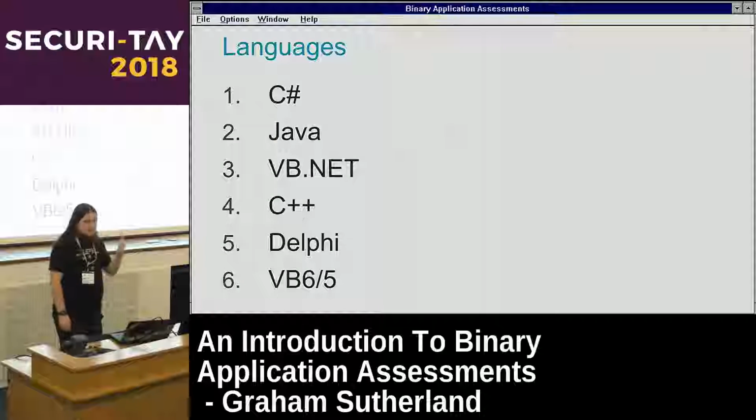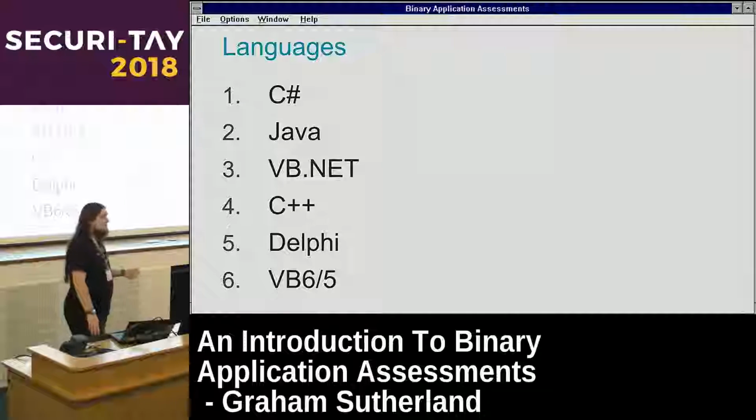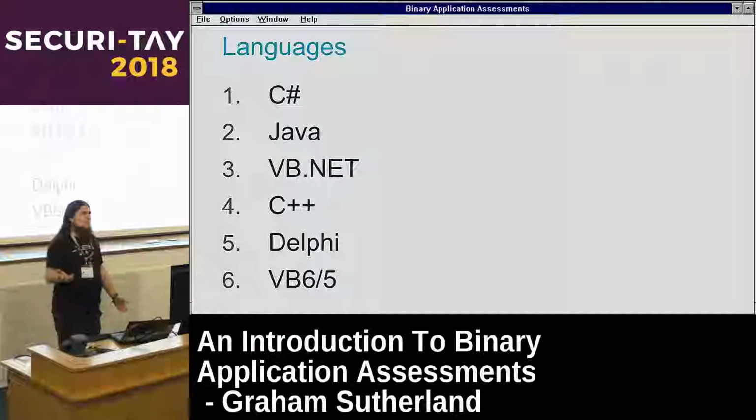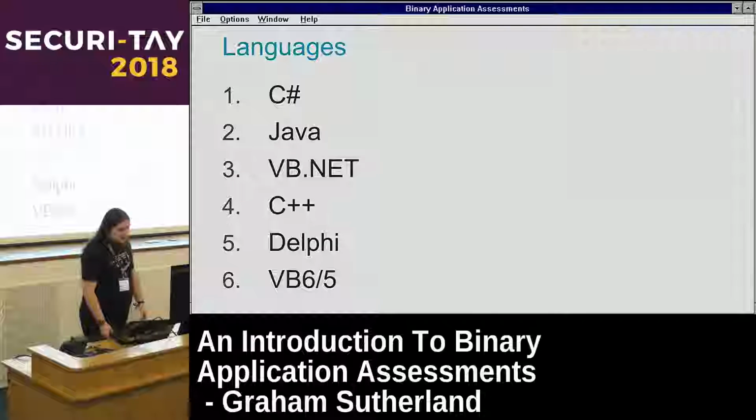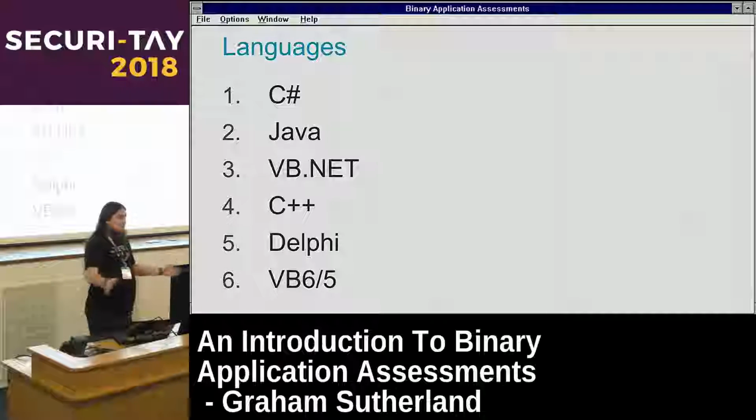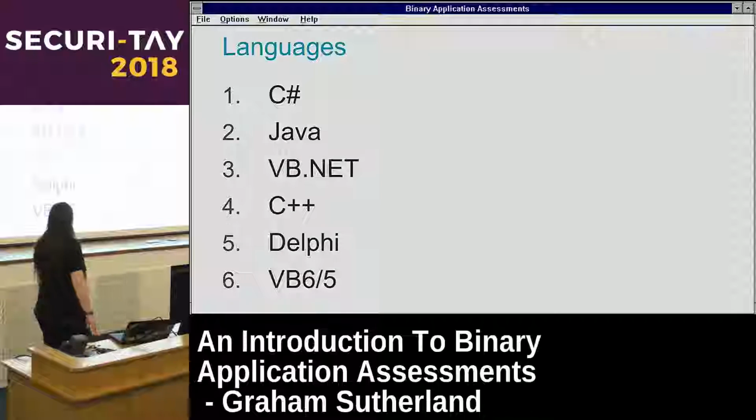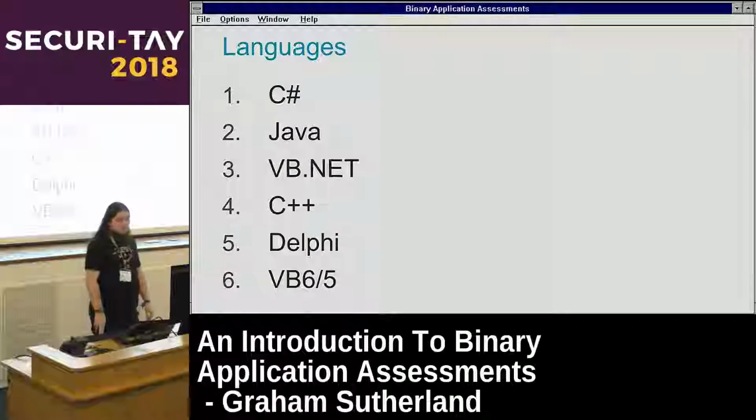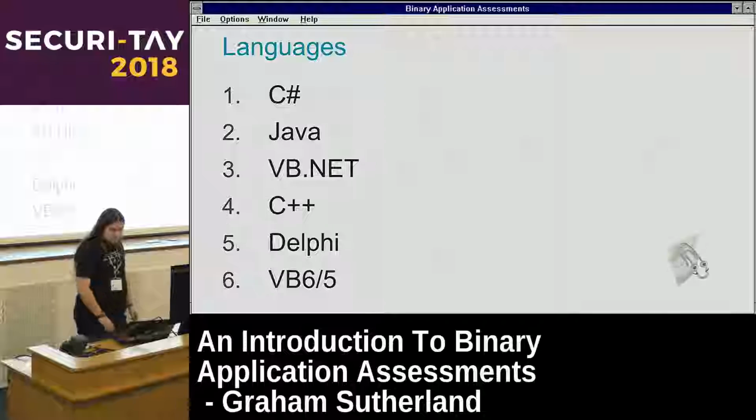So, languages that I tend to see, C# is definitely at the top. Java following shortly behind. VB.NET following shortly behind that. Rapid application development languages that just everybody's using these days. Anything from banks to trading companies to governments to ERP software. Everything is generally now written in C#, Java, or VB.NET. It's really common. C++ follows shortly behind that. Unfortunately, Delphi and VB6 and VB5 are either still being written or just still around, which is kind of annoying.